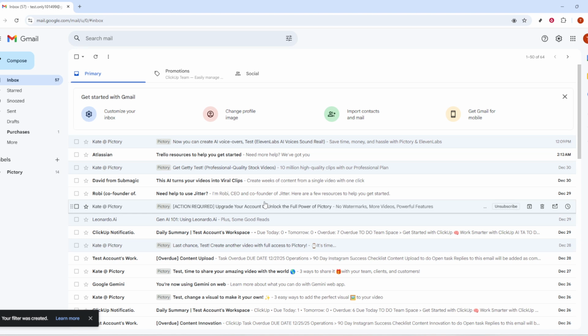If you notice the filter is too broad or too narrow, open the filter and adjust the terms until the results feel right. With a bit of fine tuning, your inbox will start working for you, not the other way around.